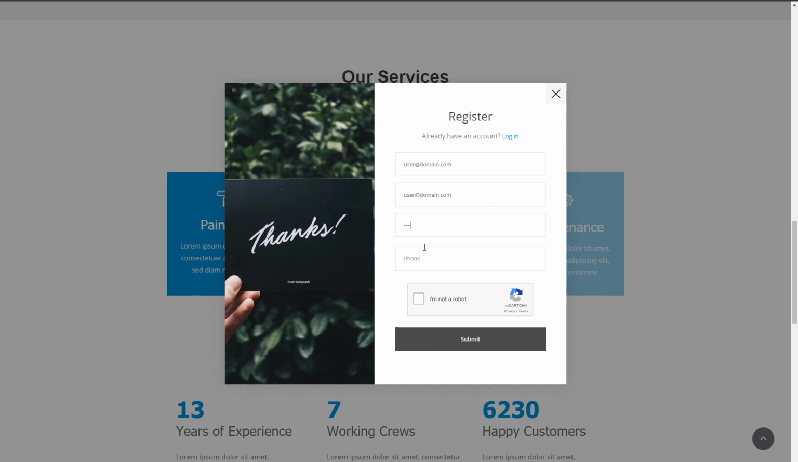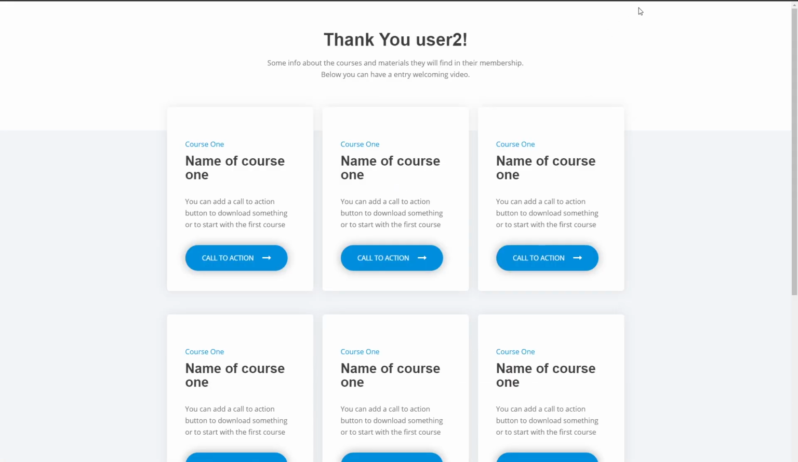We can add here some data just to fill the user. We can just add user2 as a name, and we can click on the captcha. The captcha is always with these sign up forms. It's added by default. And let's click on submit. So that submitted our form.